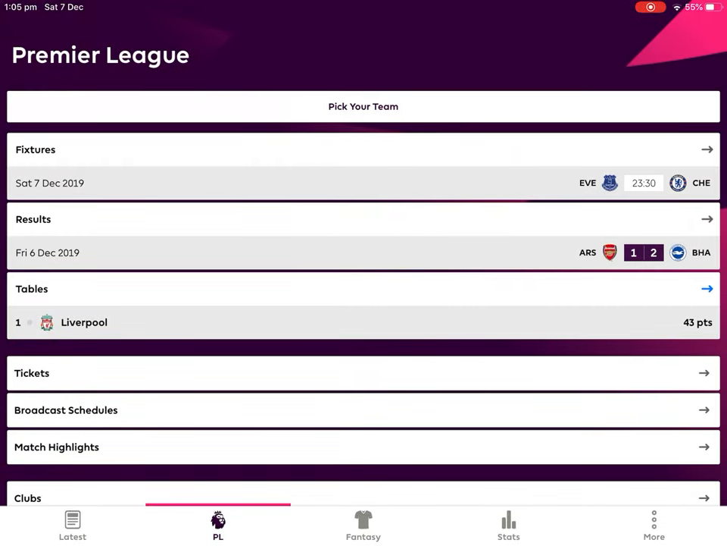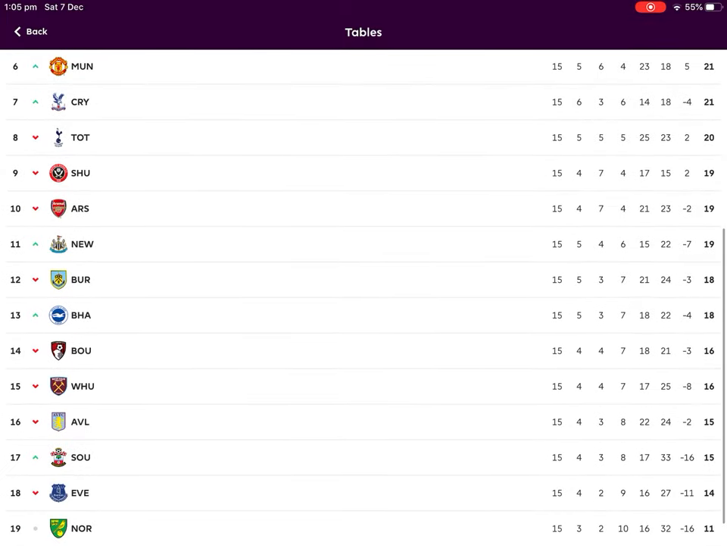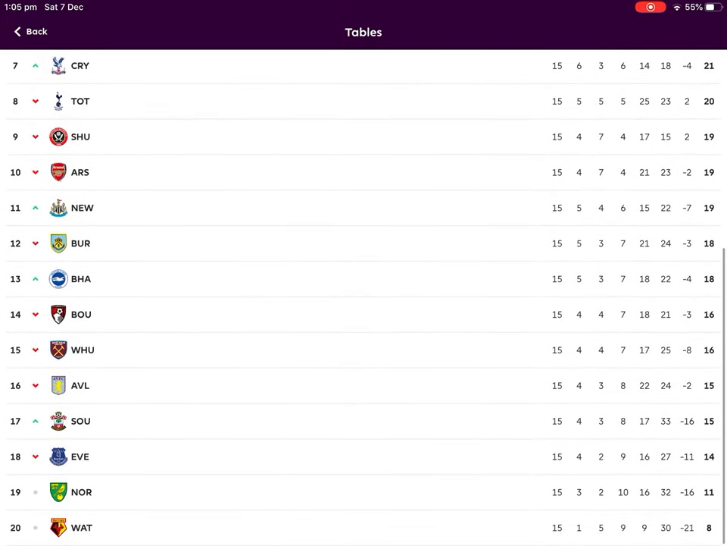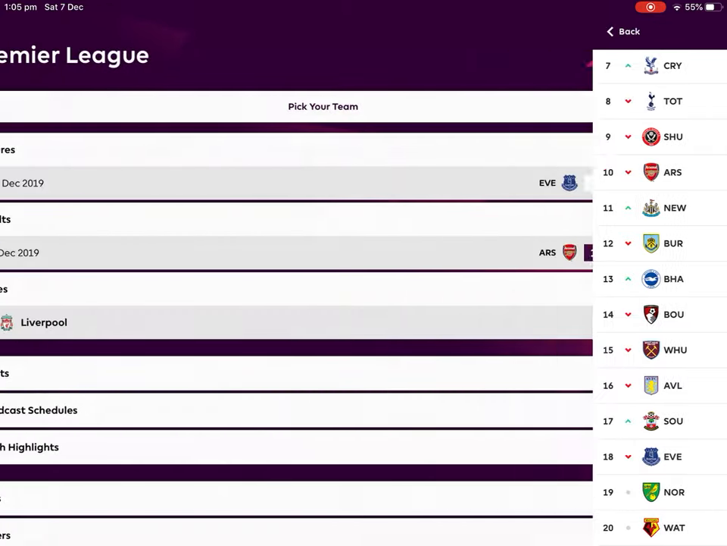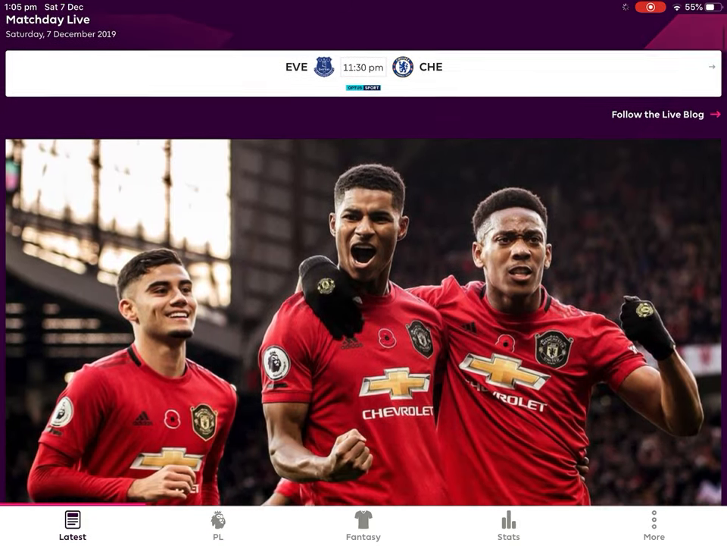Now the Premier League table now stands with Liverpool on top by 8 points. And at the bottom, Newcastle have moved, Brighton have moved, Southampton have moved. At the bottom, Everton, Norwich and Watford. Southampton need to get on a winning run so they can escape this season. And now we go to the latest.